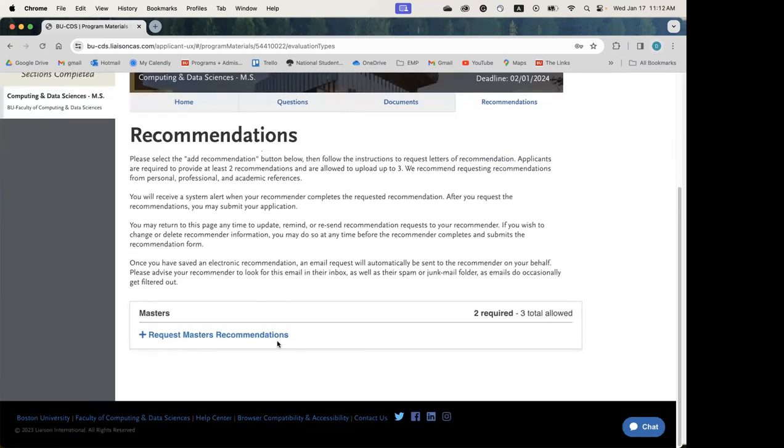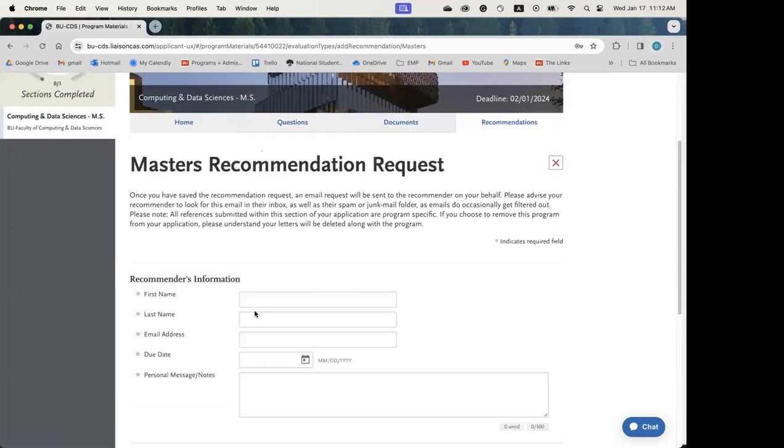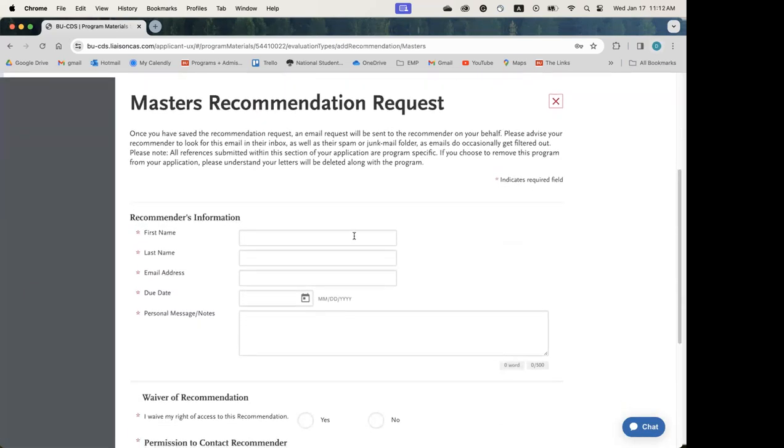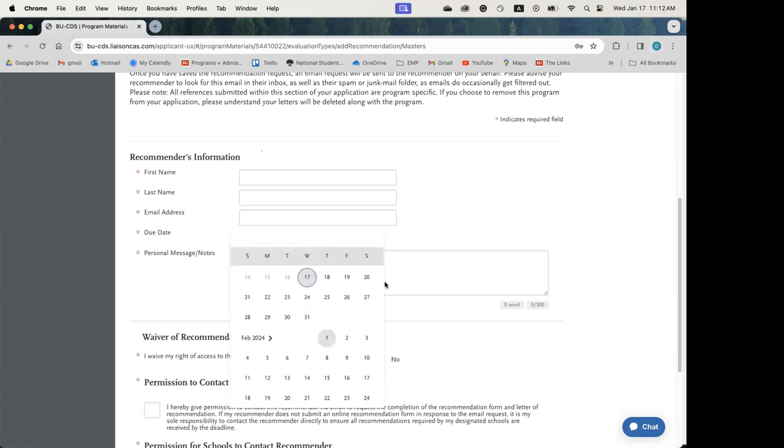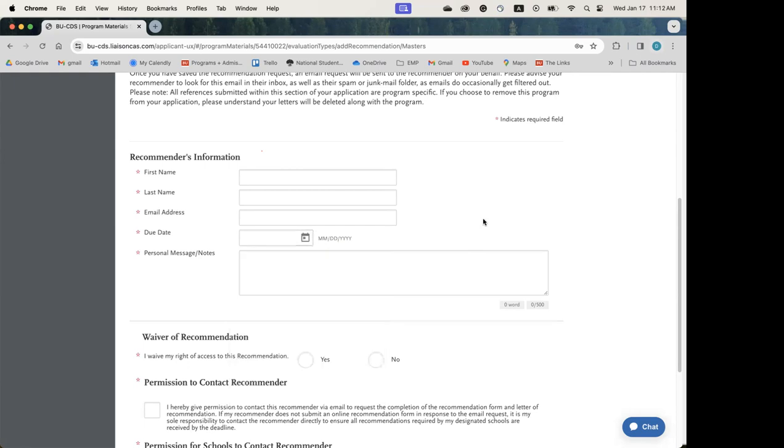What you will need to do is click on the plus button here, and then put your recommender's first name, last name, and email address. The due date here, I highly recommend everyone to utilize this part because as we all know, recommenders are super busy. So you probably want to give them a due date. And I usually recommend the due date to be the deadline, right? In this case it is February 1st. But if they need more time, kindly ask them how long they need.